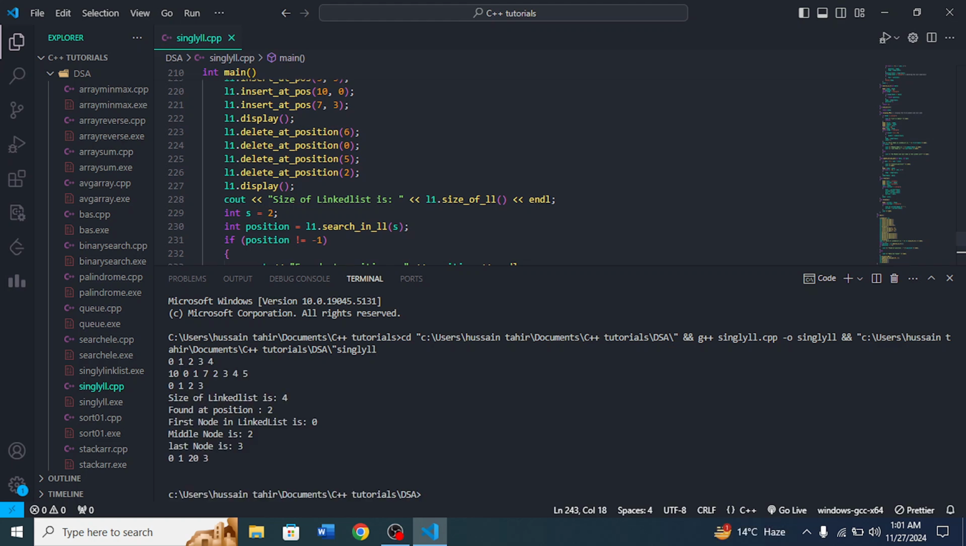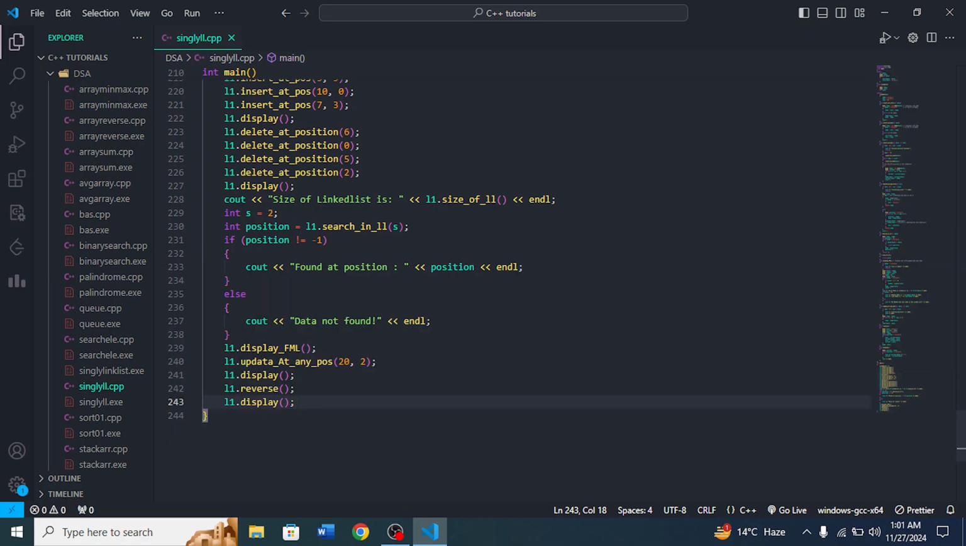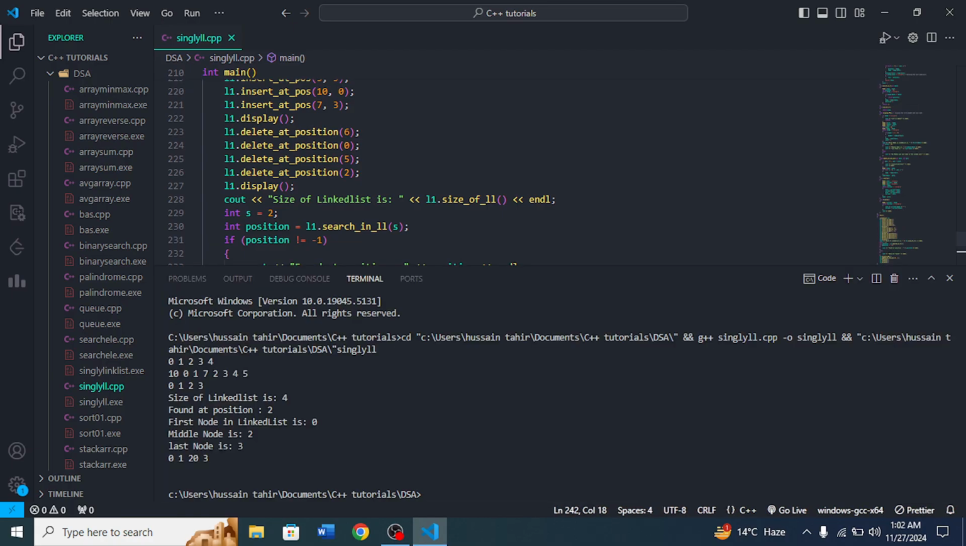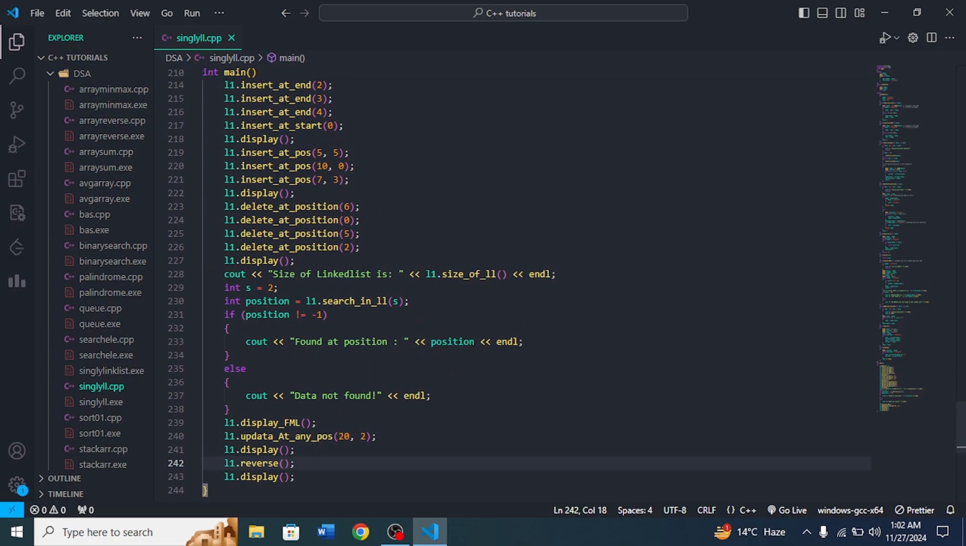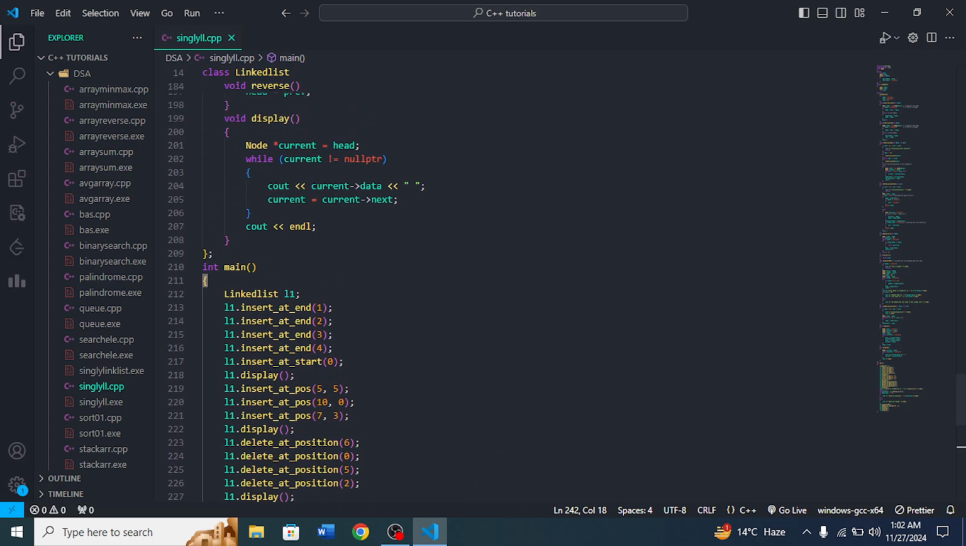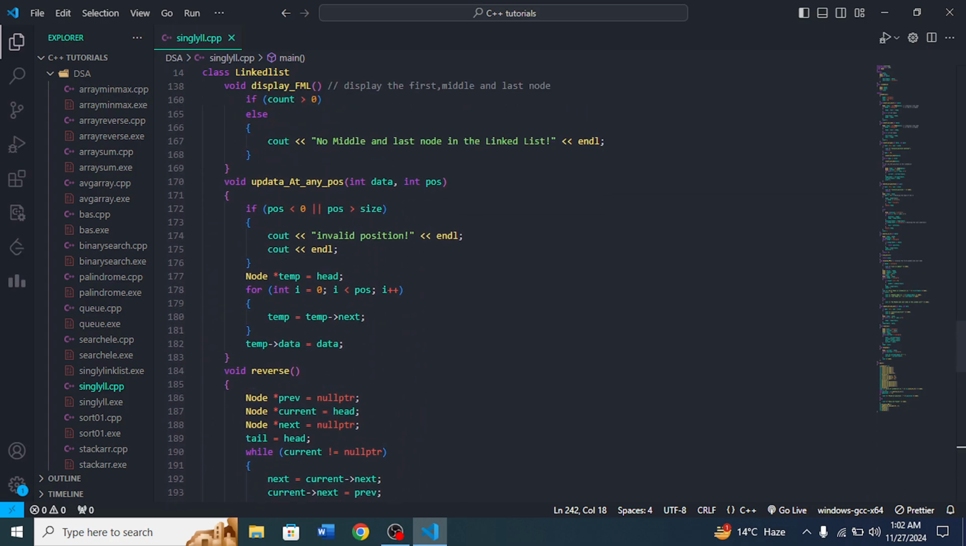Yeah, so okay, what is wrong over here? What wrong did we do? We reversed the linked list and then we displayed it. Why isn't it displaying the linked list after reversing it? Let me check the function.